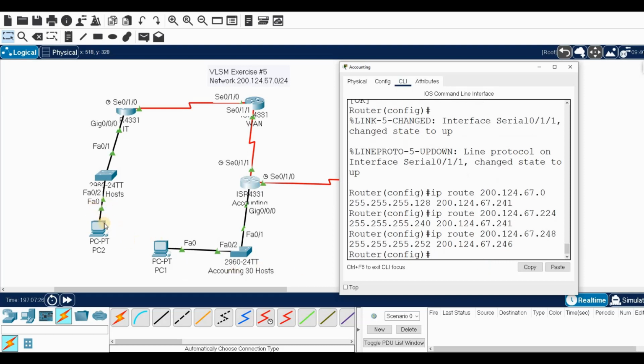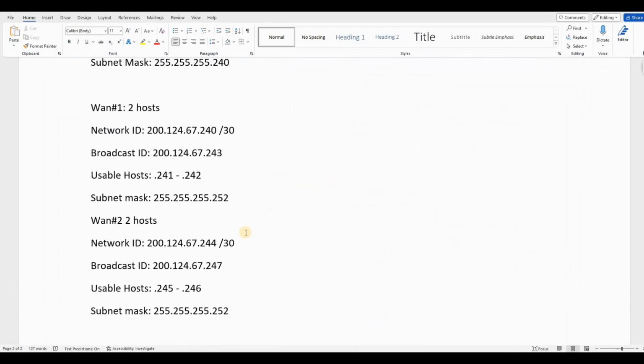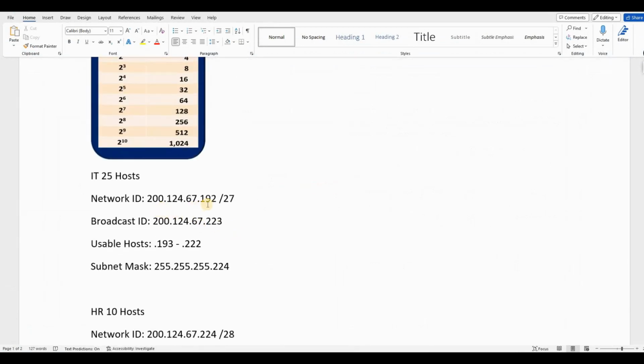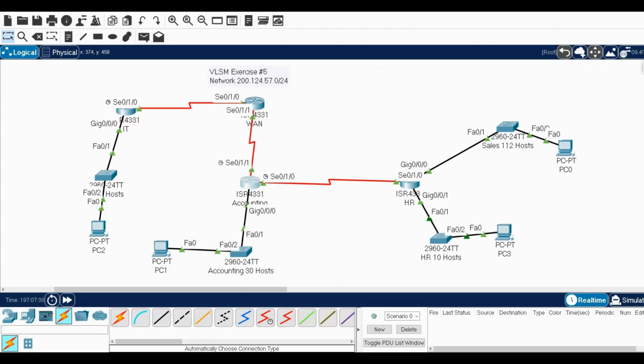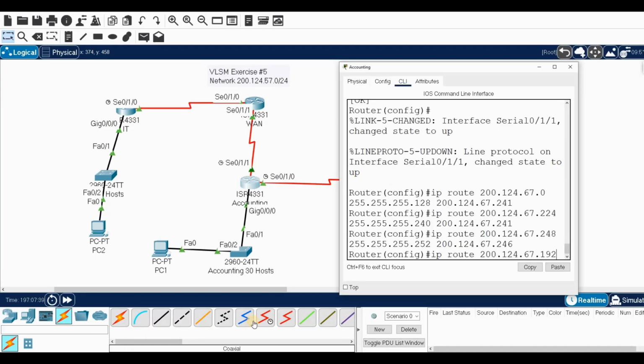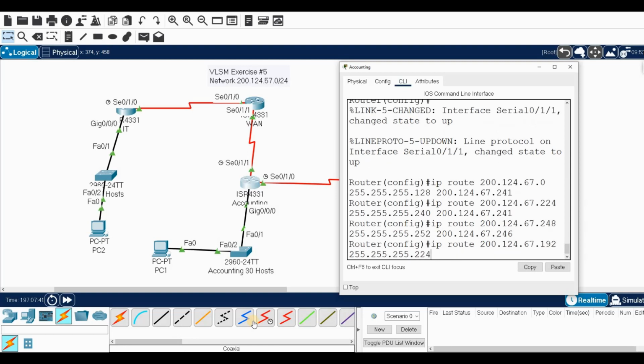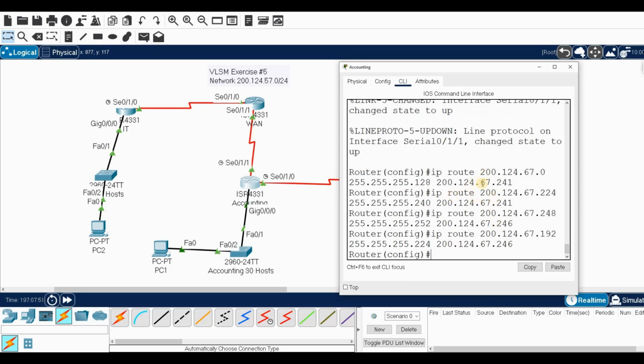Now we need to provide for this IT IP route 200.124.67. IT is 192.255.255.224. Next stop is same, because we are going this way, so this would be the next stop. So it's 246, 200.124.67.246. So we have the four routes, 1, 2, 3, 4. We are done with this.